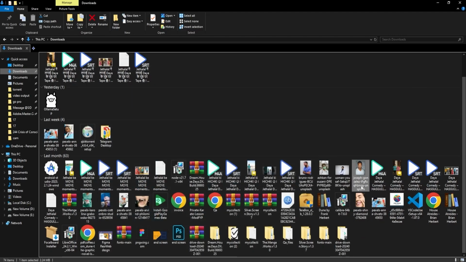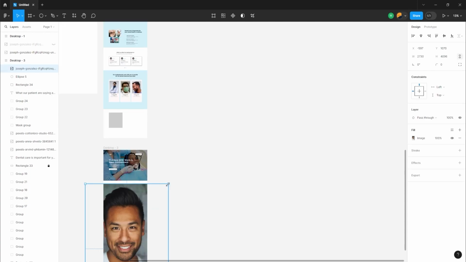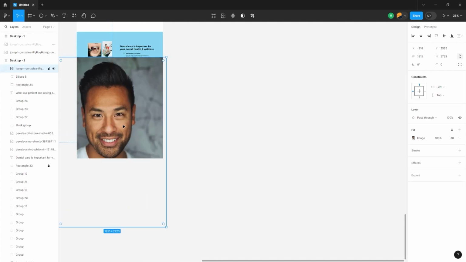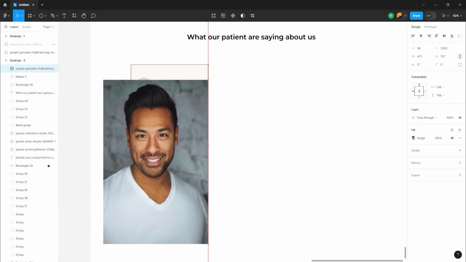And now we add a face pic for the user testimonial. I have already downloaded a photo for this. Let me reduce the size of the image and then put the image over the circle like this.